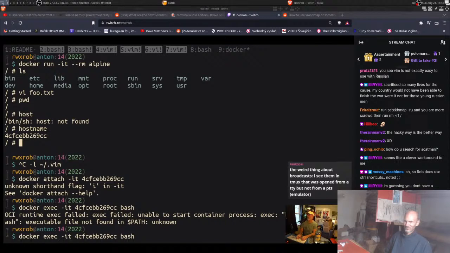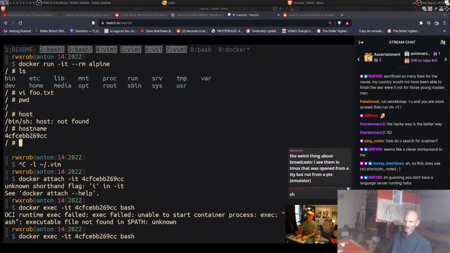I have a language server running. I don't have a language server running, no. Because I don't need one. I have Go. Go is a language server.